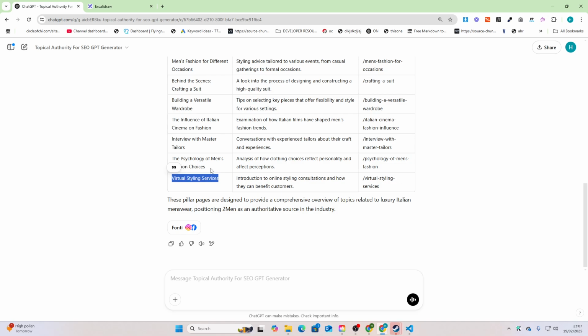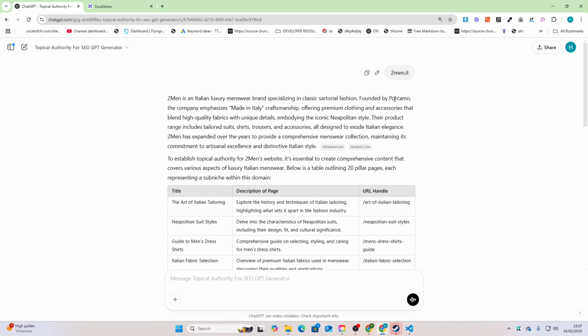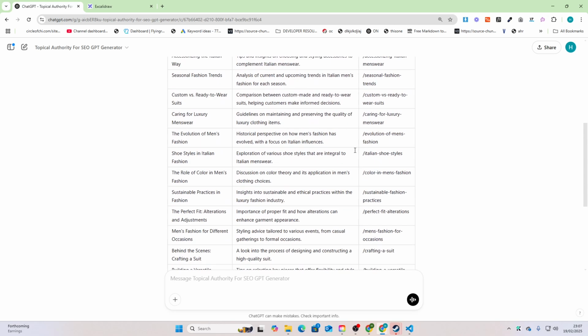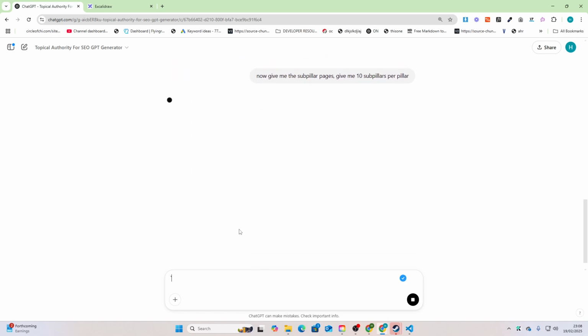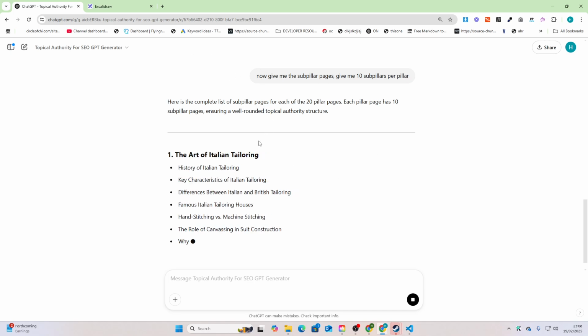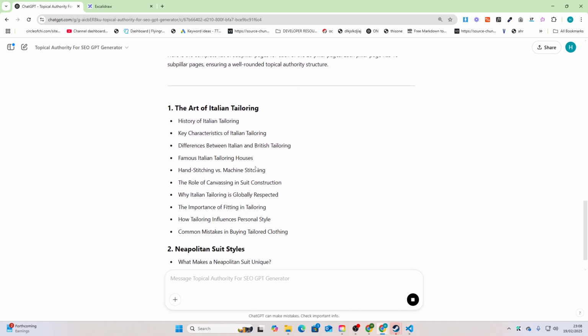but this just shows how specific this new way of doing things is, because the first thing that ChatGPT does is it reads your domain online, right? And then after it's finished, that's the first generation, we'll say, now give me the sub pillar pages, give me 10 sub pillars per pillar. So normally it's 20, just so you know, so you can get a total of 400 keywords. However, I'm just going to do 10 sub pillars here.